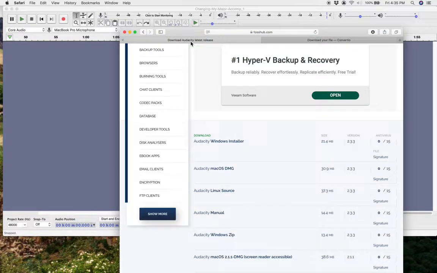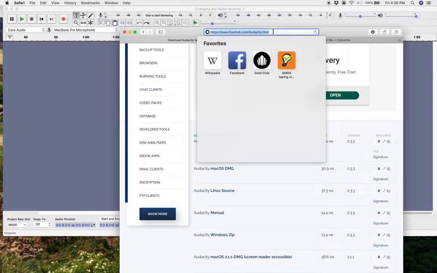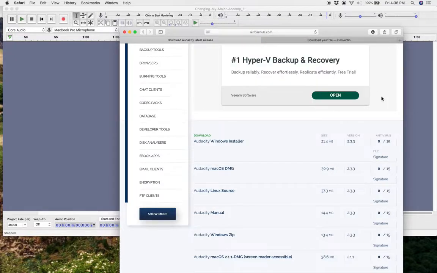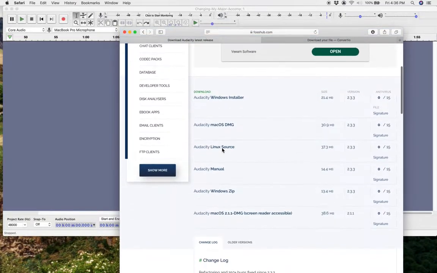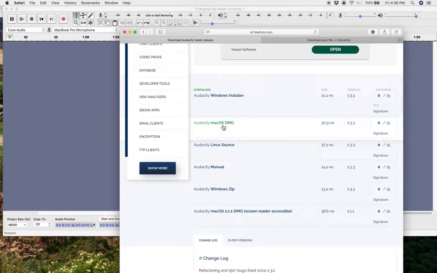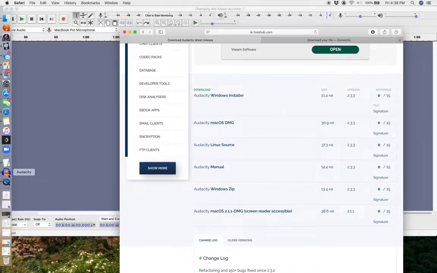So you go to the following URL, www.fosshub.com/audacity.html. That's going to take you here. You can download Audacity for Windows or for Mac OS. In my case, I downloaded it for Mac. You figure out how to install it. They come with instructions. And then you're done. You've already got Audacity. Here I've already got it loaded up.